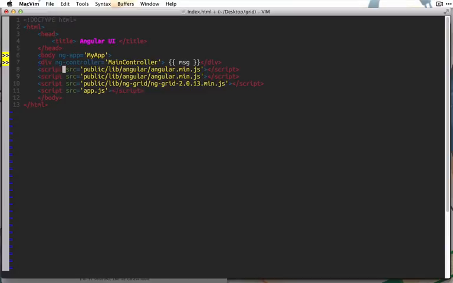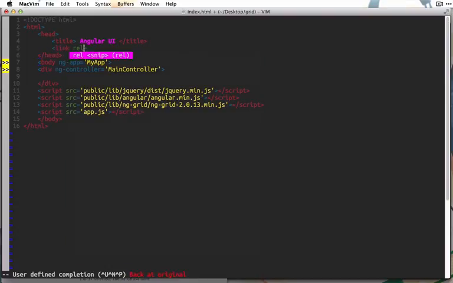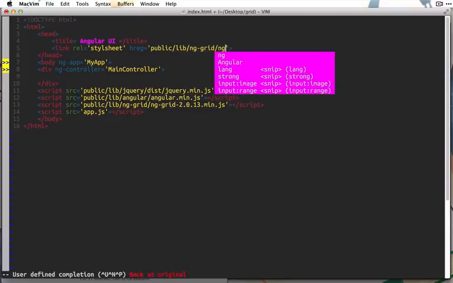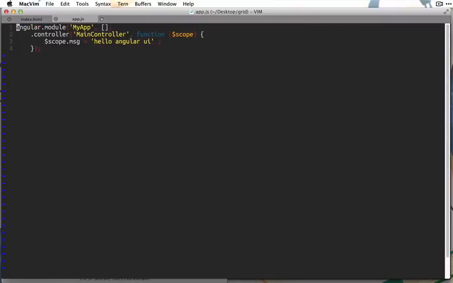We also need to include jQuery here, like I said, so that's public/lib/jQuery/dist/jQuery.min.js. We also have a CSS file for ng-grid, so let's do link rel stylesheet, and we'll set the href to public/lib/ng-grid/ng-grid.min.css. And then to create the actual grid, it's actually very simple. We can just create a div, and we'll give it a property of ng-grid, and we can pass it some grid options, which we'll create in just a second here, and then close the div. It's that easy.